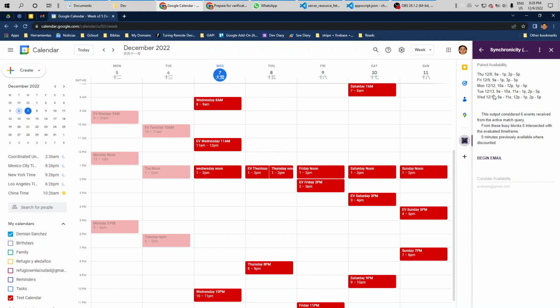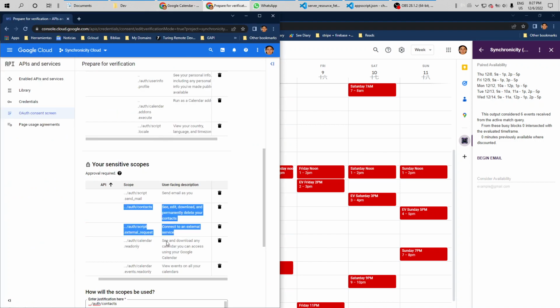If he had had more activities, or activities that blocked one of the available times, this output would have adjusted to that, and would have indicated the additional time that was removed from the availability pool. So that's what these two functions are for: contacts and external request. I couldn't find a narrower scope so that I could only see the contact emails, because that's all I'm using, and that's it.